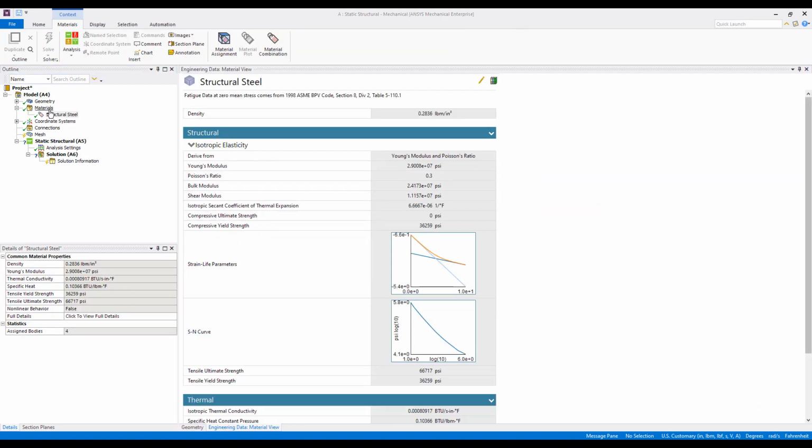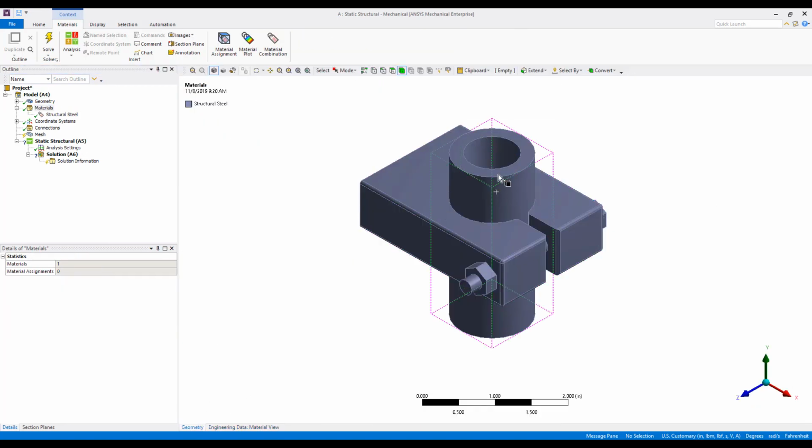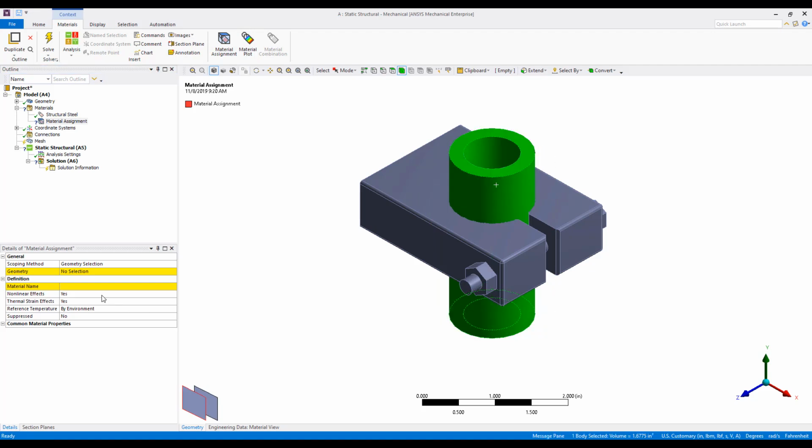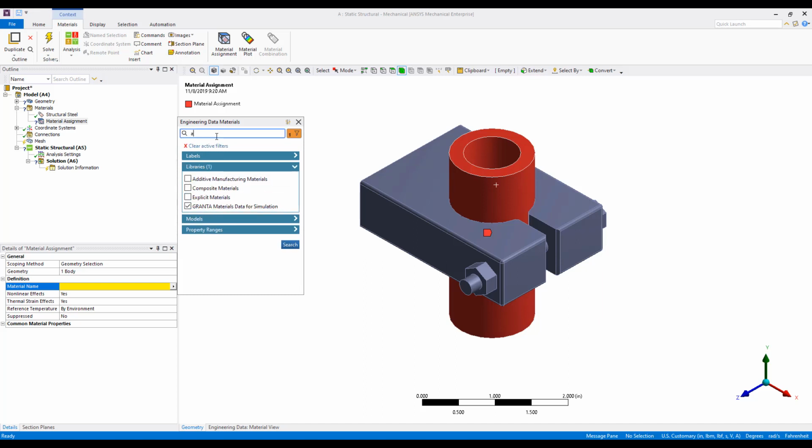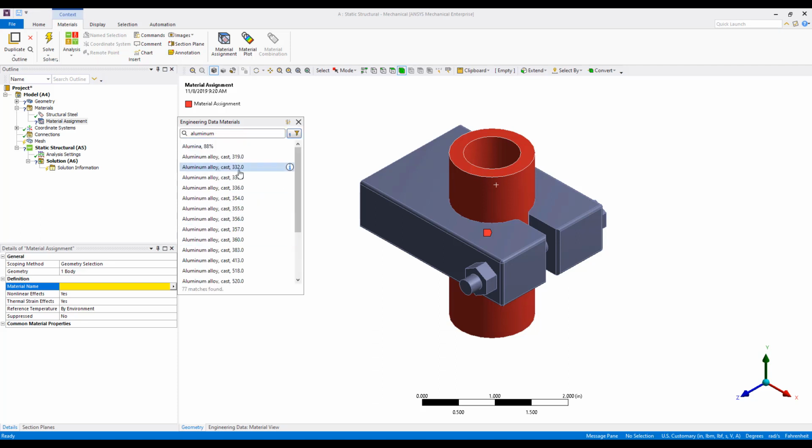Now, the first thing I want to do is assign an aluminum to this inner pipe here. So to do that, I'm going to create a material assignment and select this pipe. Now down here for material name, I'm going to search within the Granta MDS library and search for aluminum. And you can see I'm just going to pick this aluminum alloy that pops up here at the top.